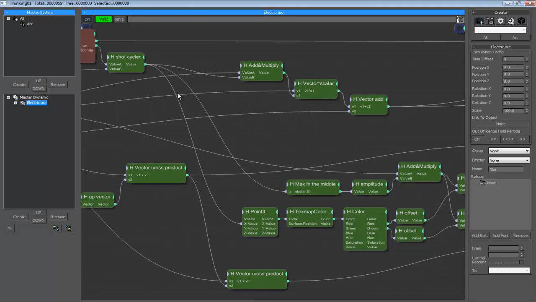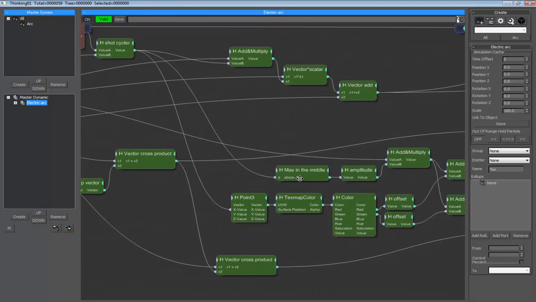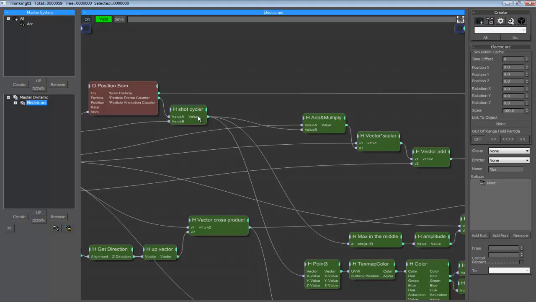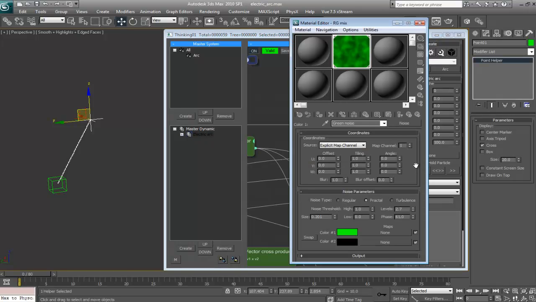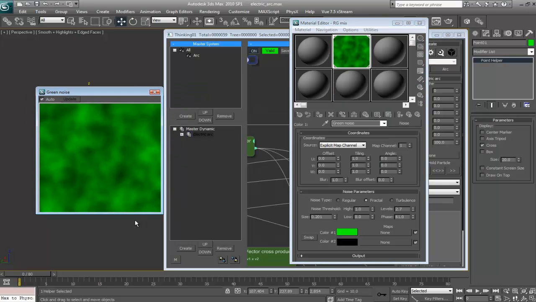So the way I do this is that I take my shot cycler, which gives me the 0 to 1 values, and I have just a noise here, green and red. I'm gonna tell you about why it is green and red a bit later. But what I do is that I just use the shot cycler with its values from 0 to 1, and I just run a sweep here along the X of the noise, and I just get the value, in this case of the green channel.